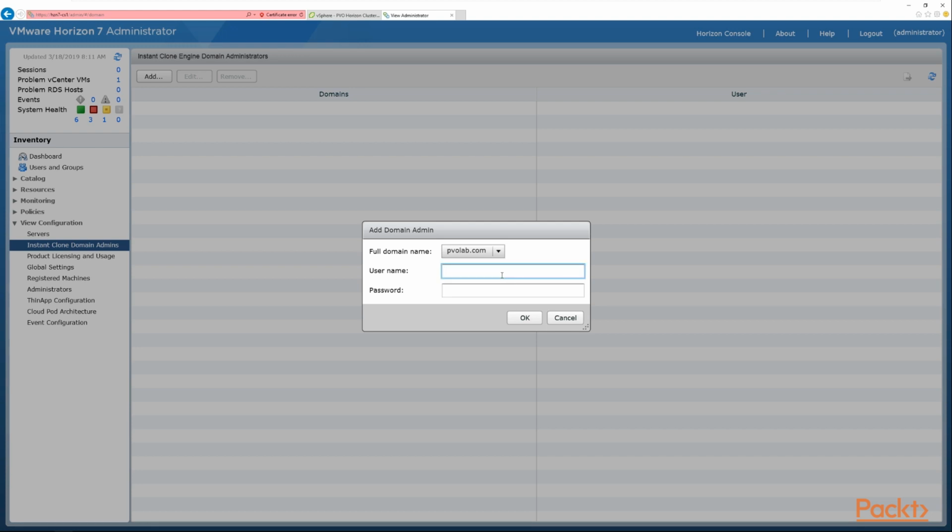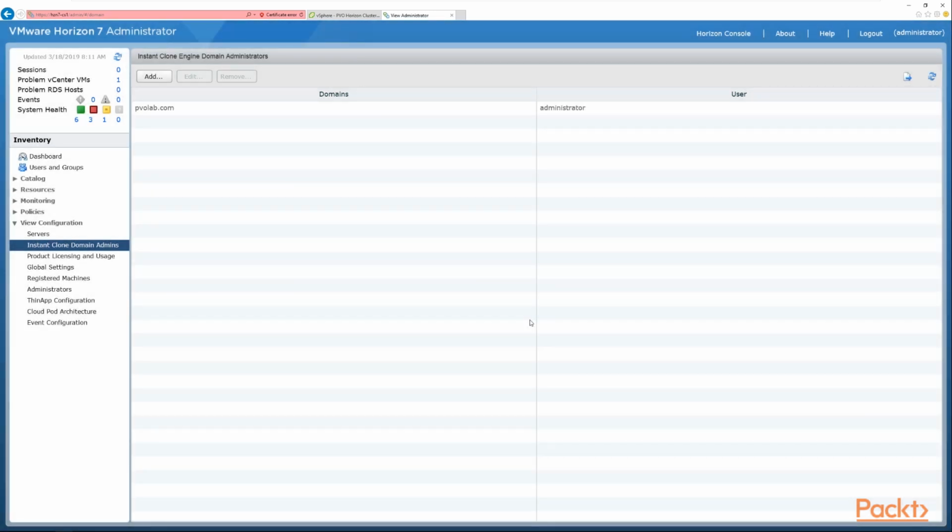We just have the one, so we click our pvolab.com. And then enter a username. We're going to use the administrator account. So we type that in there, and the administrator password, and then click OK. Basically, this is the account that will create the machine accounts within Active Directory. The machine accounts in this case being the instant clone machines that get built, so they're joined to the domain, so they can be managed, policies, GPOs, etc.